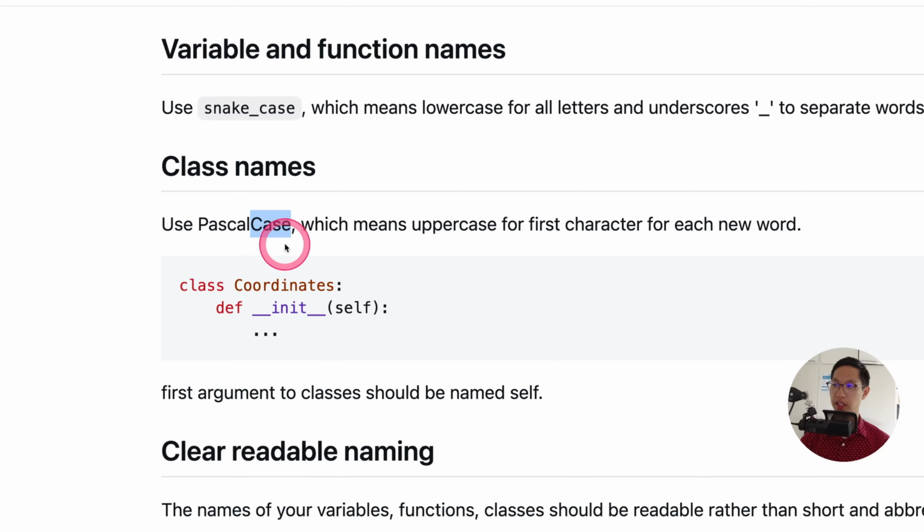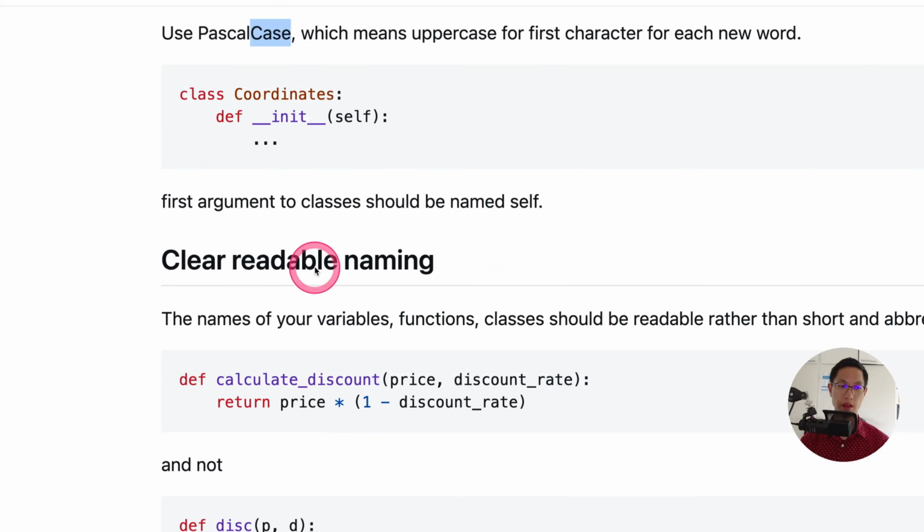So this is Pascal case, and in some other languages, they might have Pascal case for variable names, or they have something called camel case, which means lowercase first word, and then uppercase for the first letter of each word that comes afterwards. That is called camel case, so you should know about snake case, Pascal case, and camel case. But in Python, for variables and function names, we have snake case, and for class names, we have Pascal case.